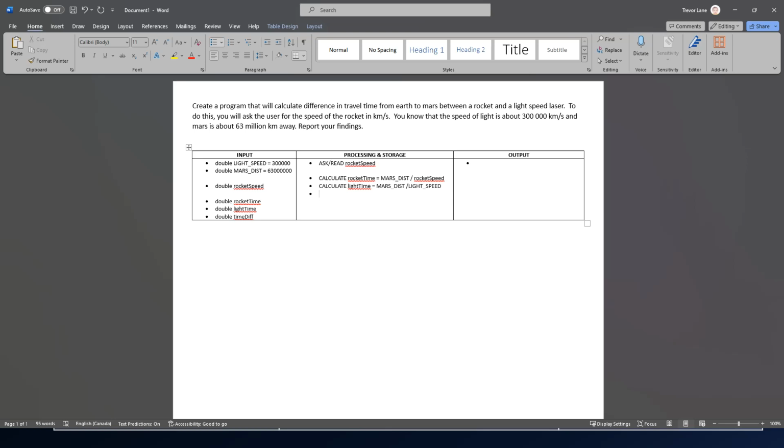And then finally, the last thing we need to calculate is just the difference in the times, which is just subtraction. So calculate time diff. Now, which one should I subtract from which? Well, I know that the rocket is going to take way more time than the light speed laser, so that's going to be the bigger number. In order to get a nice answer, I'm going to subtract the light time from the rocket time, so I get a nice positive number. So this is going to be rocket time minus light time.